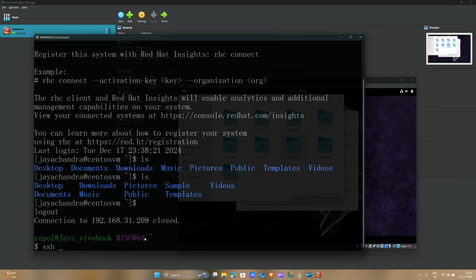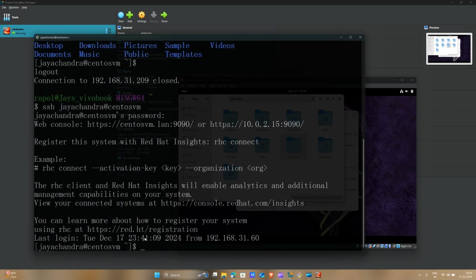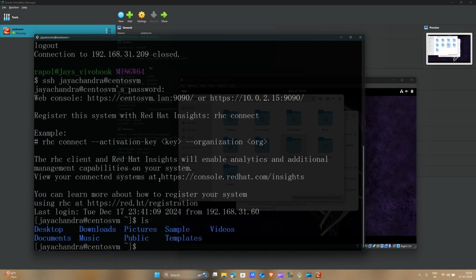So instead of the IP, now we will use the host name after the @, CentOS. Again, enter your password. You have been successfully logged into your virtual machine. This is how you can set up a virtual machine in your Windows laptop.